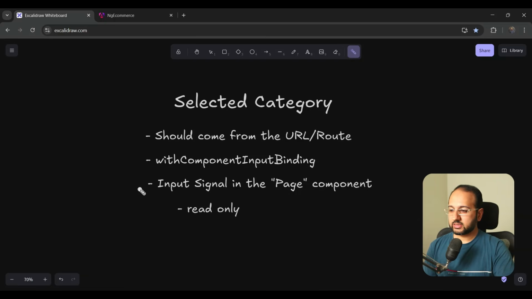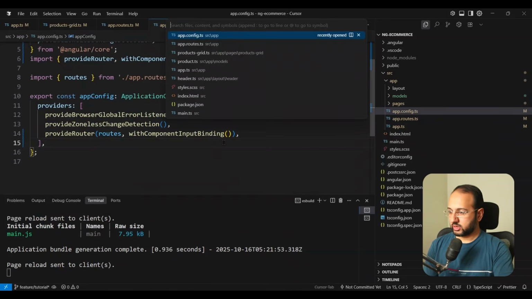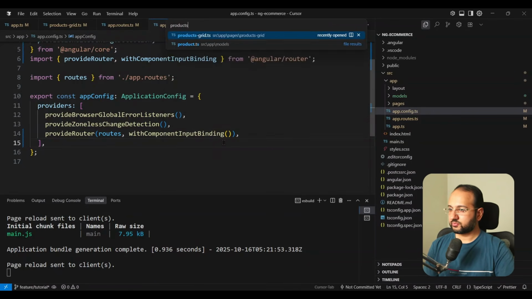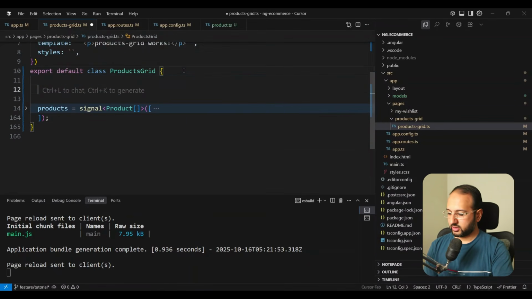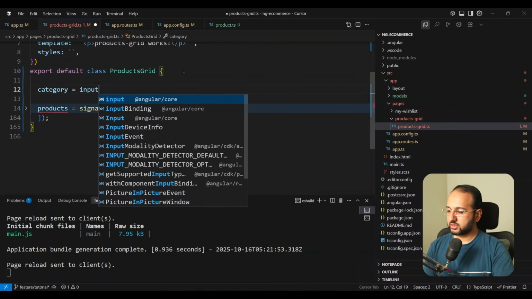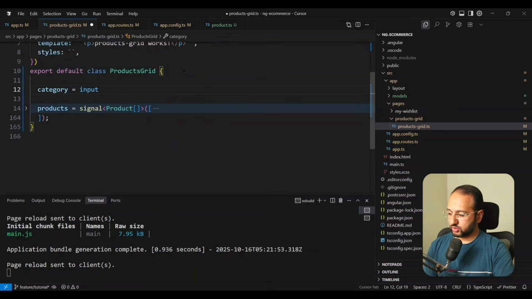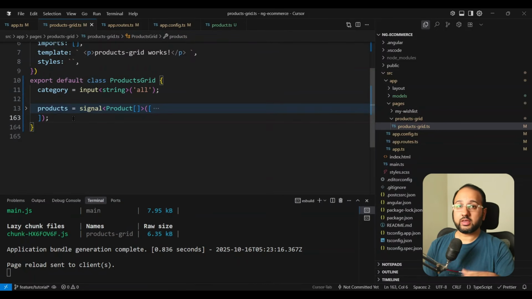All right. But the thing is that this is going to be read only, because you don't want it to be changed from the component itself. This will only come from the route here. Okay. So how do we do that? Well, we're going to just go in your products grid, and in your products grid here, we can define, now the name has to be the same, so we can define it as an input here like this. Great. And this is going to be a string, and initially we can make it "all", and I can then use it or listen to it or combine it with other data to filter out the products grid.